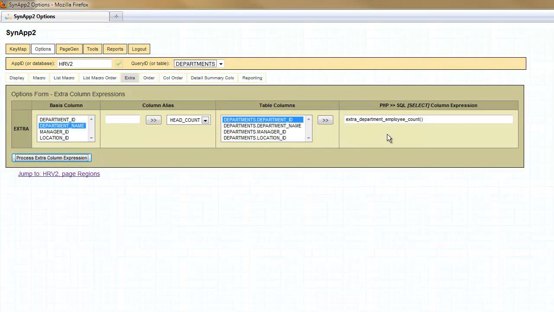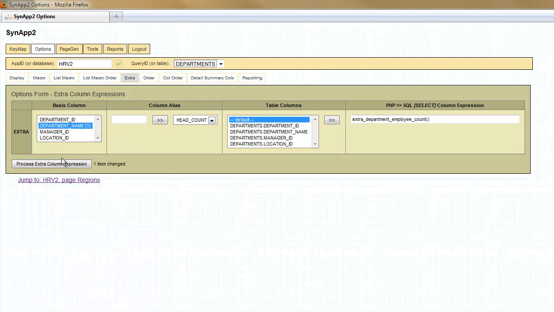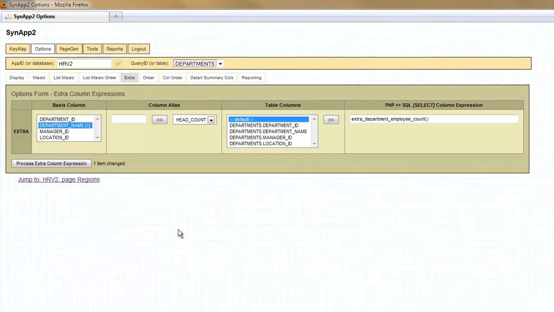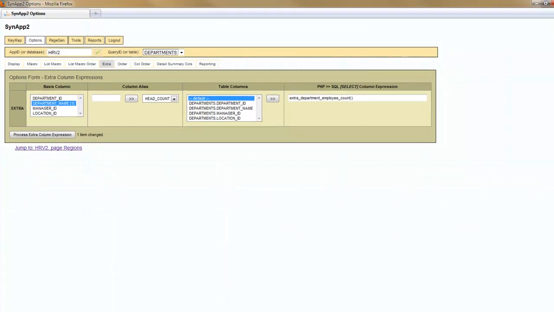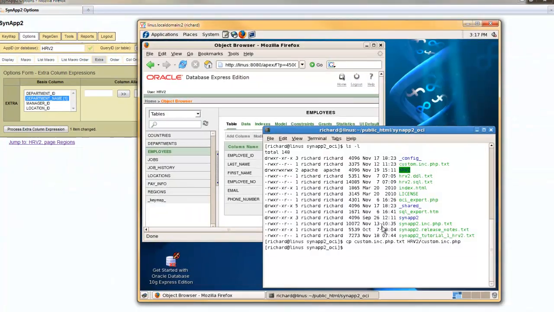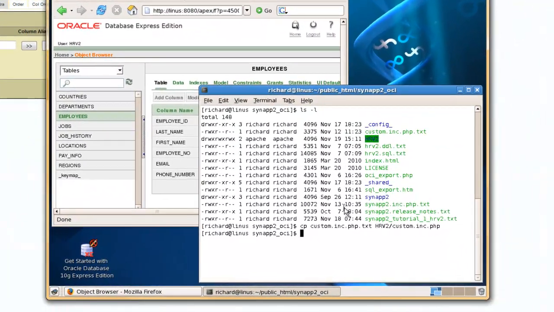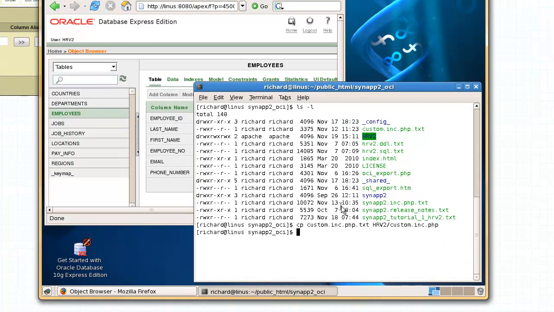But now, if I come back to this and I go to update again, whereas before we got an error message, now it's actually accepted this because this column exists. So the next thing that I want to do is go back and copy the rest of these customization values so that I don't have to update them.